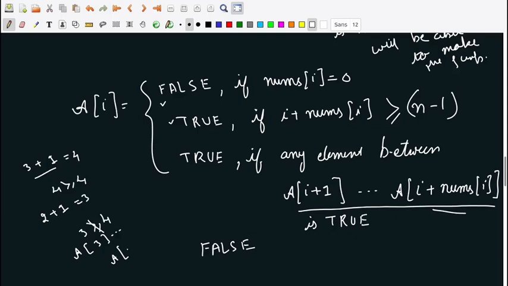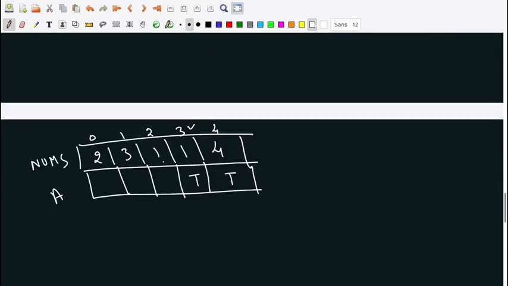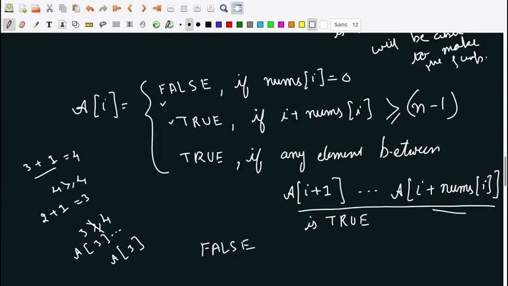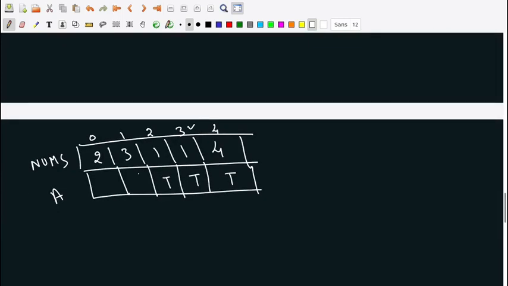I is 3, nums of I is again 1. So we have to check basically A3 to A3, which is A3. So we need to check A3, and A3 has true. So this will be satisfied, and this is also true. From here again, working with the same formula which we have, we see that if I make a jump of 3 from 1, I'll be able to reach the final position. That is why this is true.